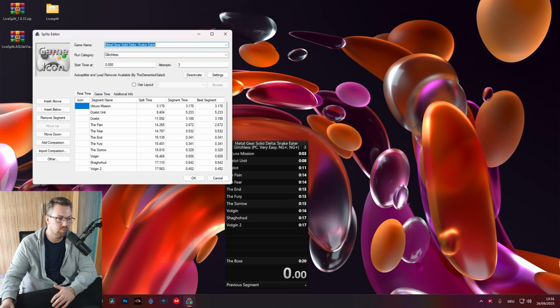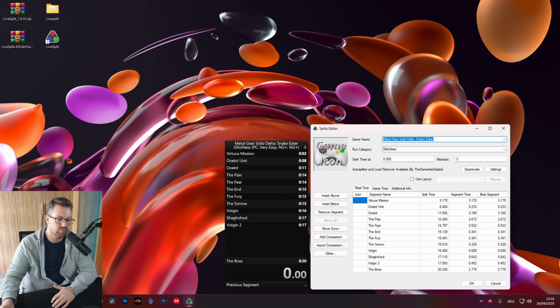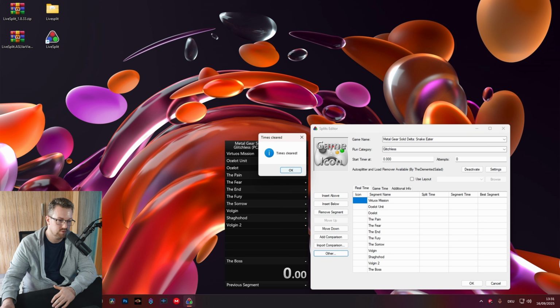So I'm going to open Edit Splits again, and I'm going to show you also how to reset your times. You simply go to Other and Clear History and Clear Times, and now your full document is free of any timings again. Now, as I said, the Autosplitter is already loaded in here. It is available, and if you activate it, like you pressed here, activate if it's not activated yet, it will be downloaded into the folder.